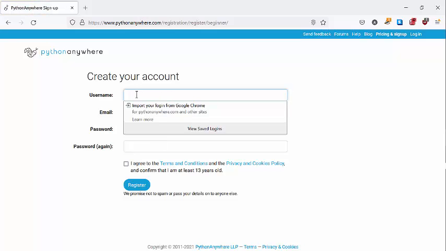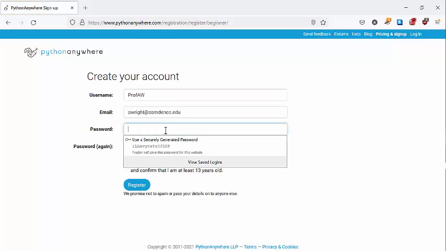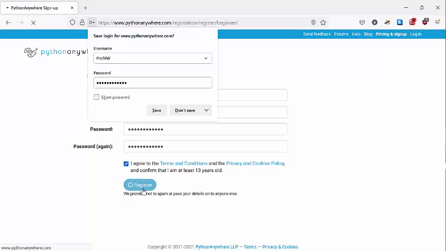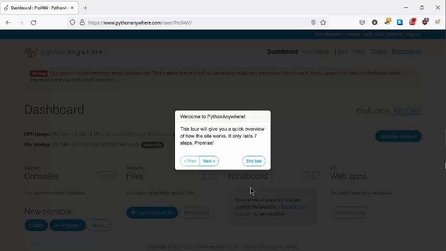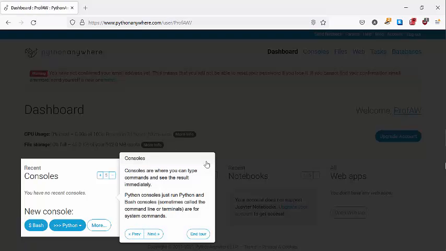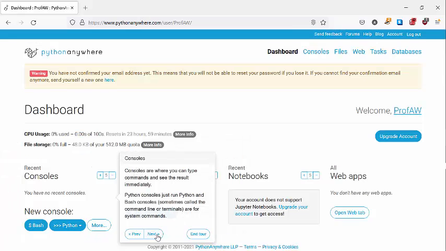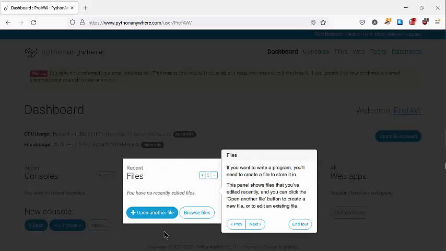I'm going to create an account, create a password, and register. Take the tour. So you can be using the console to try out code and files to store and save your programs that you will submit through Canvas.